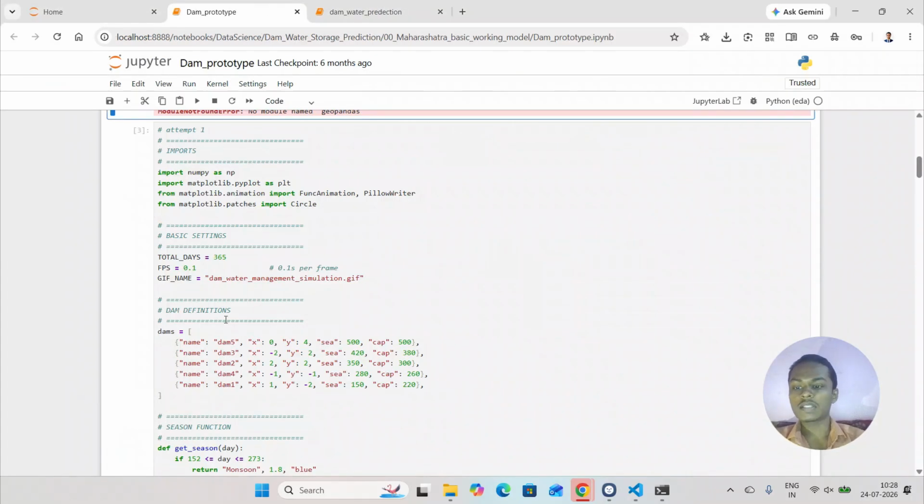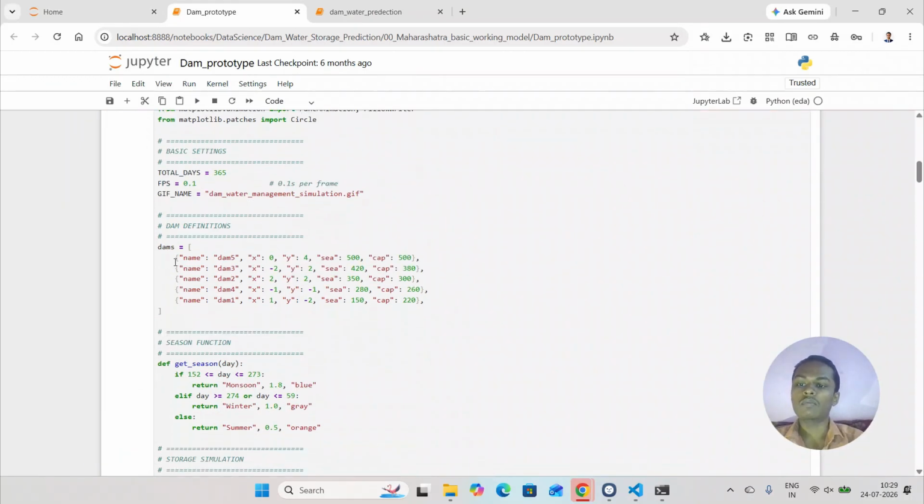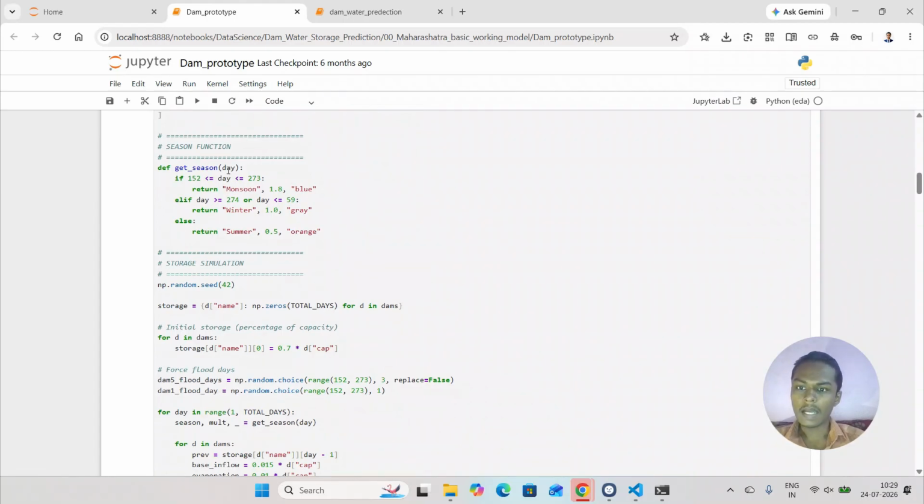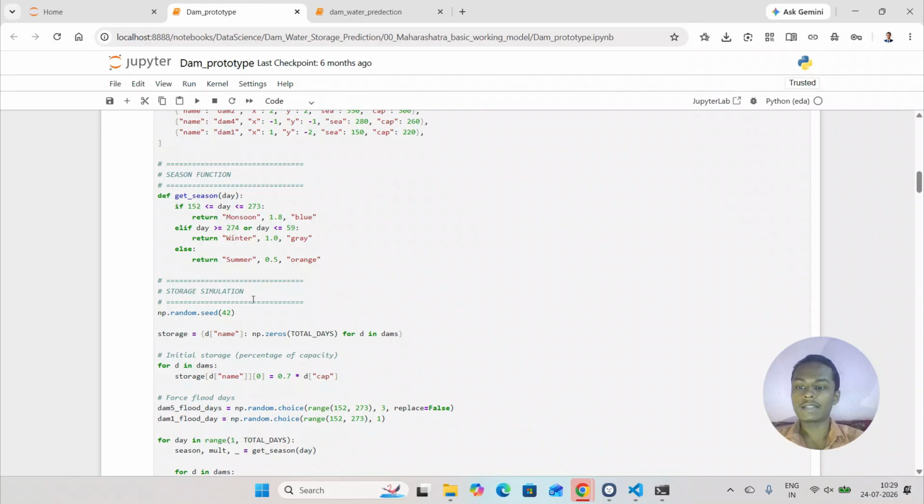For the hypothesis, I created five dams. You can see here there is a dam. I created them as a list of dictionaries, five dams with different axis locations. Then I set a season, like I am creating approximately 365 frames for a year. Then I set which frames represent monsoon, winter, and summer, because in the real world there are three seasons in India, especially in Maharashtra. So I took those seasons.